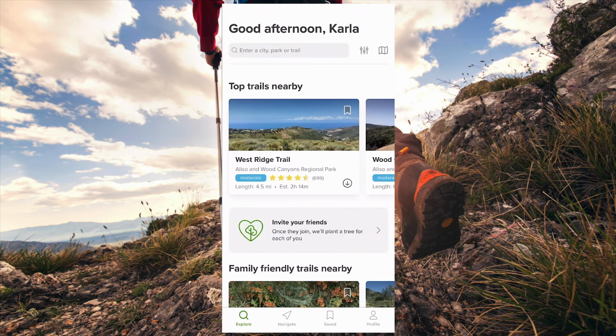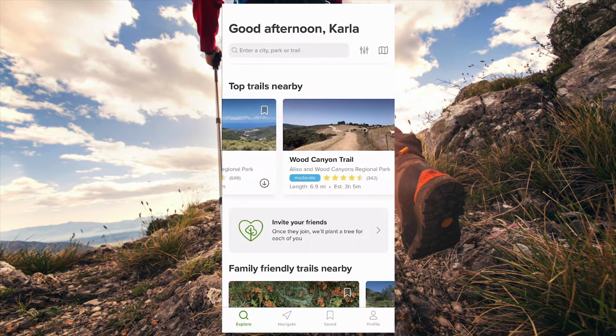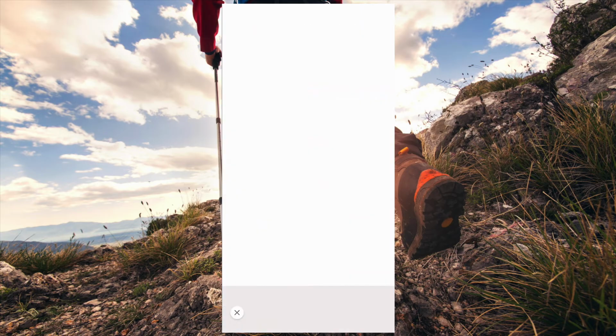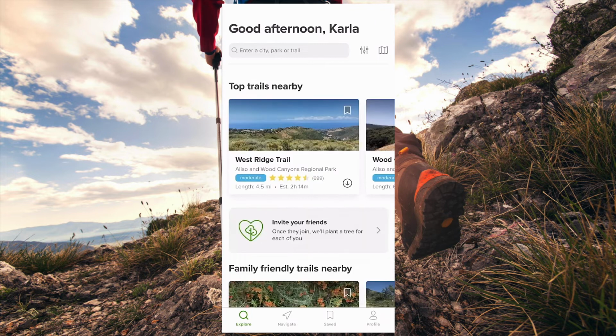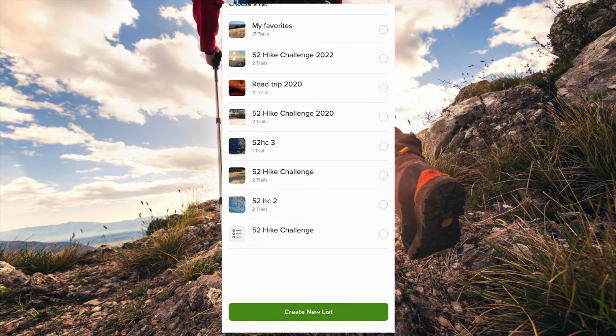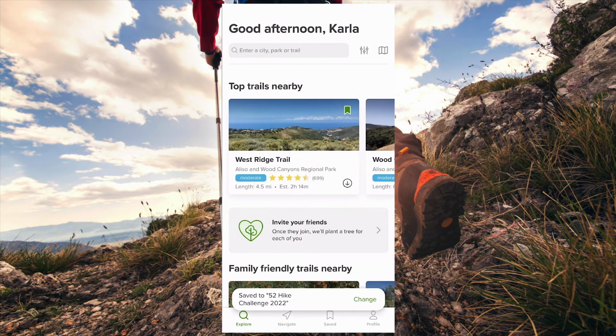Let me just show you how to do that. When you basically go up to your, okay, sorry about that. Okay, so let's pretend we did West Ridge Trail, which I actually did do the other day. So I could click on it, on that little marker, and then you just say add to this list. So I just added it to my 2022 list.